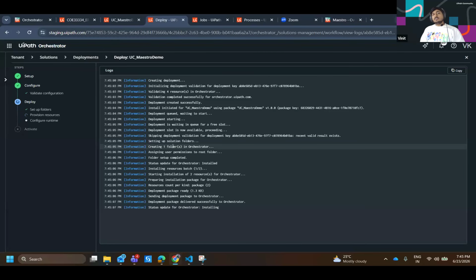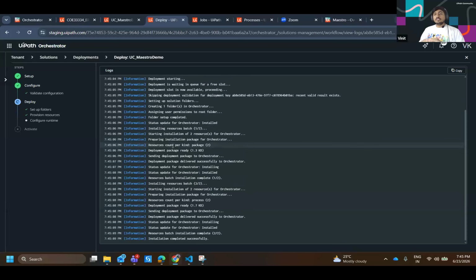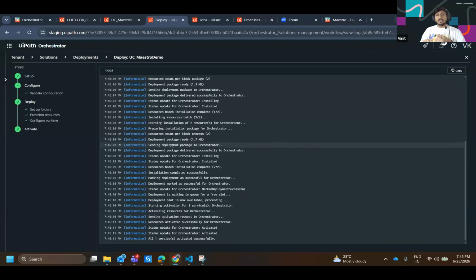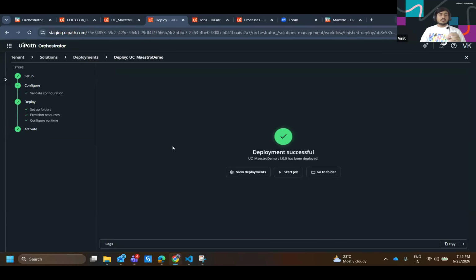So right now in the solution, I don't have anything to configure, like the assets or the queue names or the other things, like the process name that I have to map. So I don't get any validations or configuration values over here. I'll simply get the deployment successful message, and the resources that I have have been provisioned and configured, the runtime is activated now. And I can close this one.